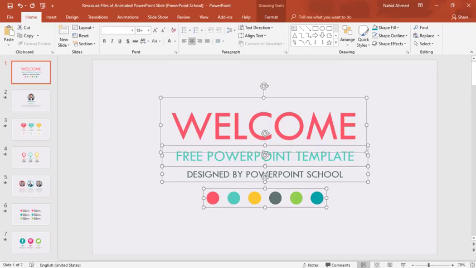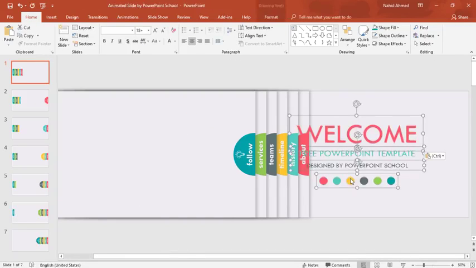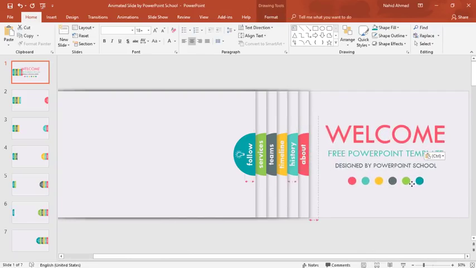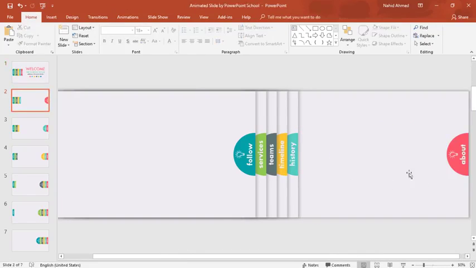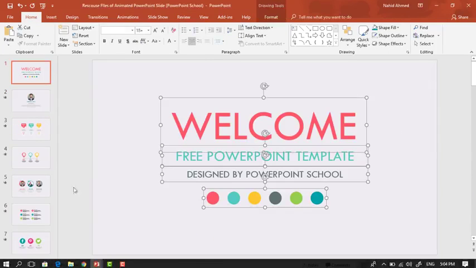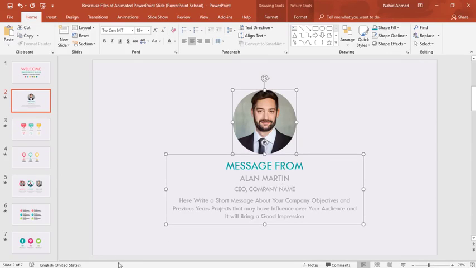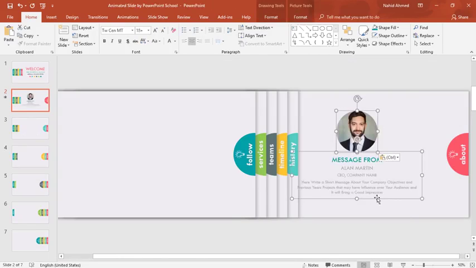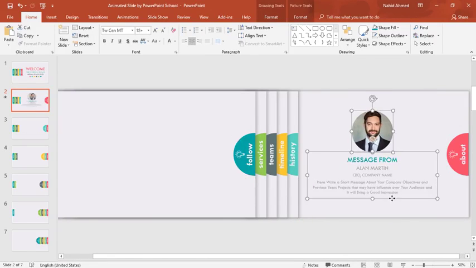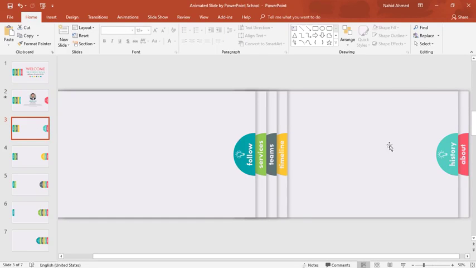Now just select these and press Ctrl C to copy. Let's come back to our original slide, press Ctrl V to paste, place it in the middle. Go forward to our second slide to add the animated content here. I'll just copy these, press Ctrl C to copy. Come back to our original slide, press Ctrl V to paste, place this in the middle. Go forward to our next slide to add the content.